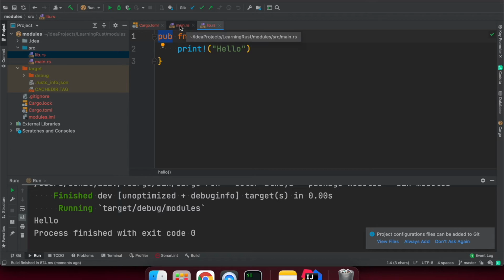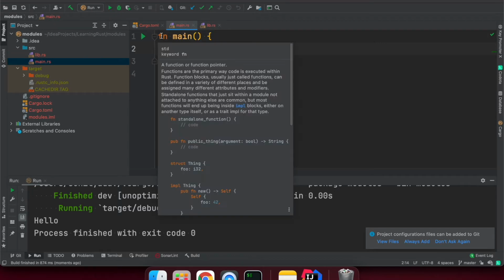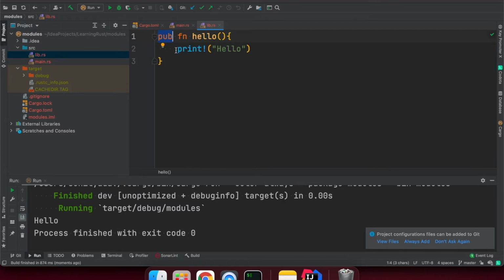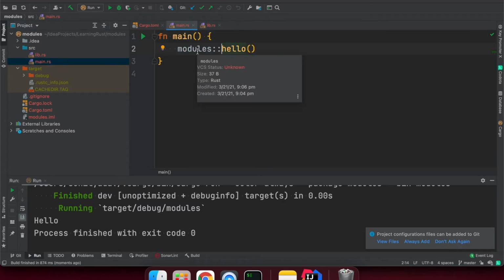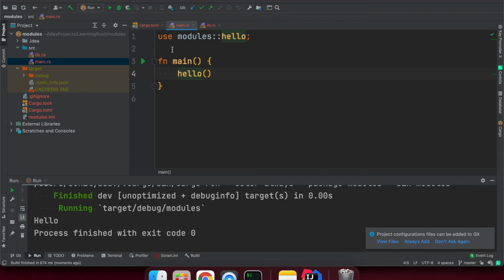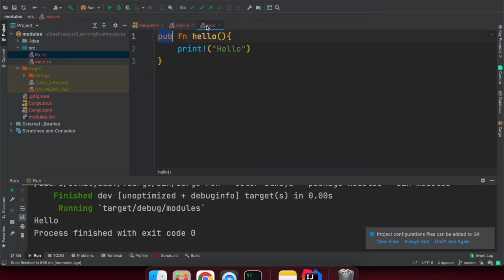So what is a better way to do this? Suppose this is my library lib.rs, and I am calling it through the package name. But how can we call it directly? The syntax is the import for modules, colon colon. If you want to import, we say use in place of import in Rust. Basically I'm saying use modules colon colon hello. Now we are directly able to access this method, instead of going through modules, the scope operator, and hello.